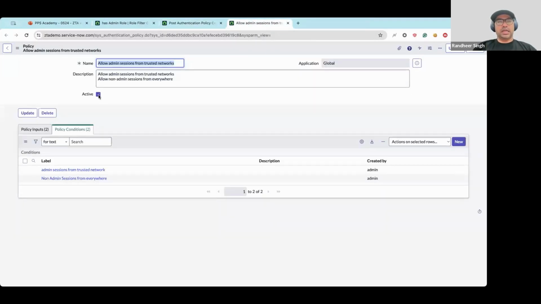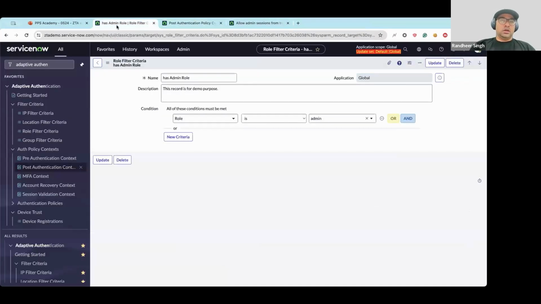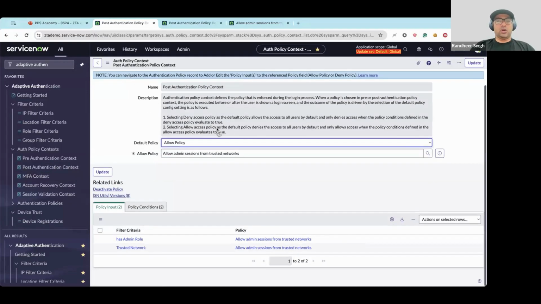So you can see that I have already activated this policy. Now, for this demo purpose, I will assign this particular policy to two adaptive authentication security contexts. First one is your post authentication policy. In the post authentication policy, I have defined the default policy as allow.